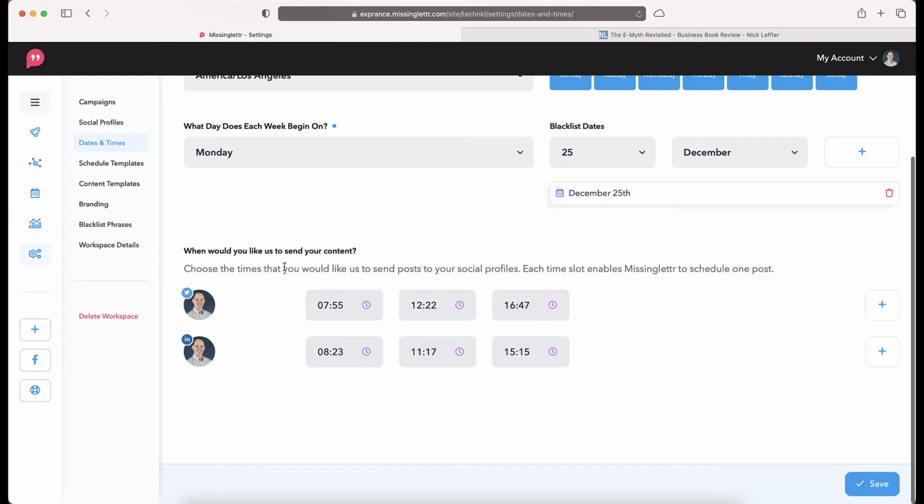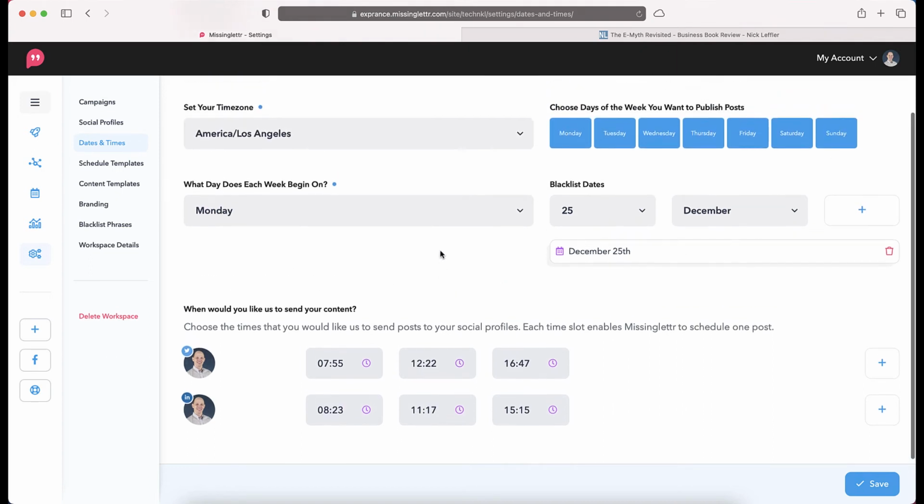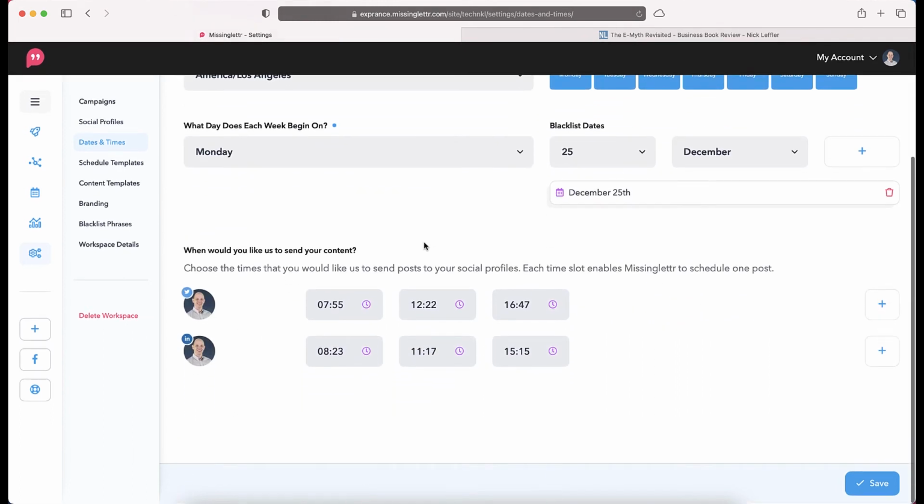And then here you can see is where I can select what time social shares go out. So for Twitter, 7:55, 12:22, and 16:47, whatever time that is. I'm not real good with the 24-hour clock, but these are real helpful because then you can just let it go and it'll add content to those different compartments or time frames. And you can adjust these too.